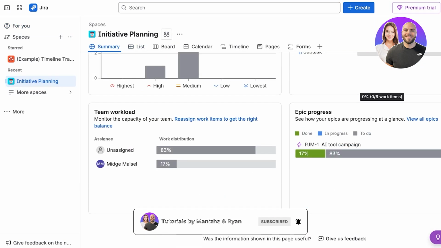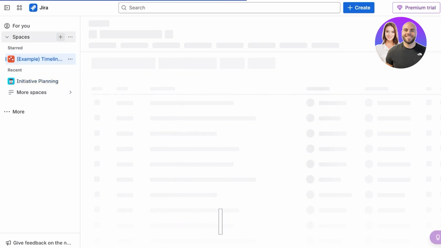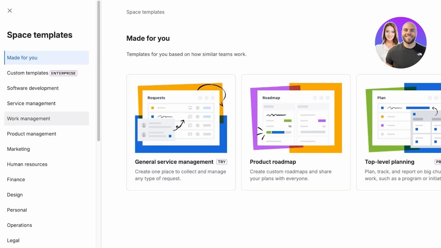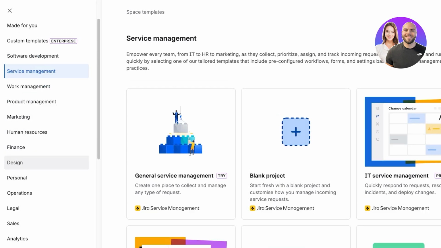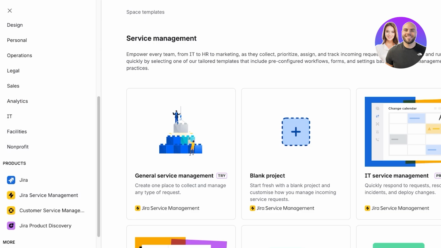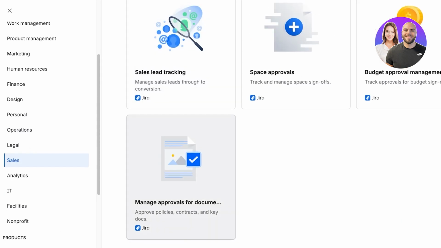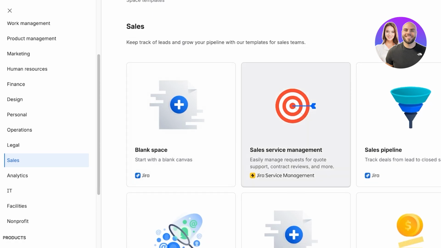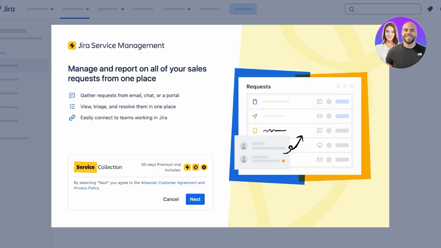Now this has already been configured, so what I'm going to do is show you guys how you're going to build a space and how you're going to build a dashboard for a new space. Let's say we are working with sales and we want a space for approval, sales tracking. We're going to add a sales service management, and then all we do is take this template and proceed.